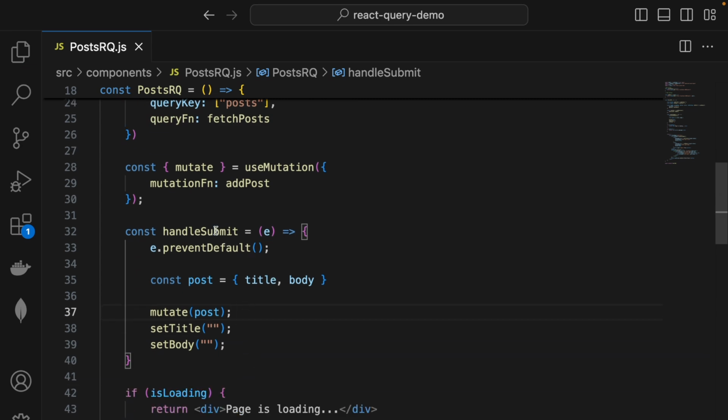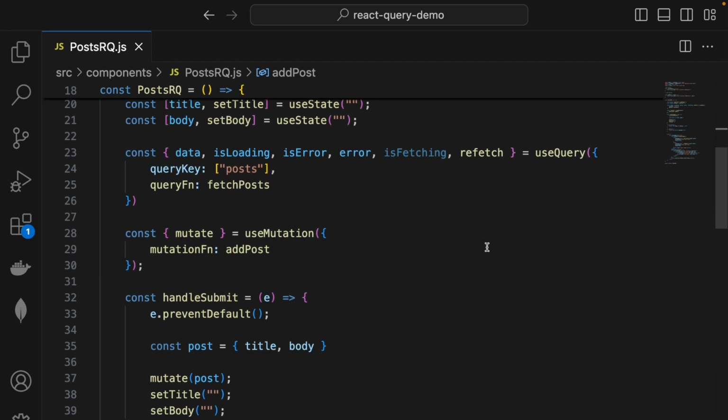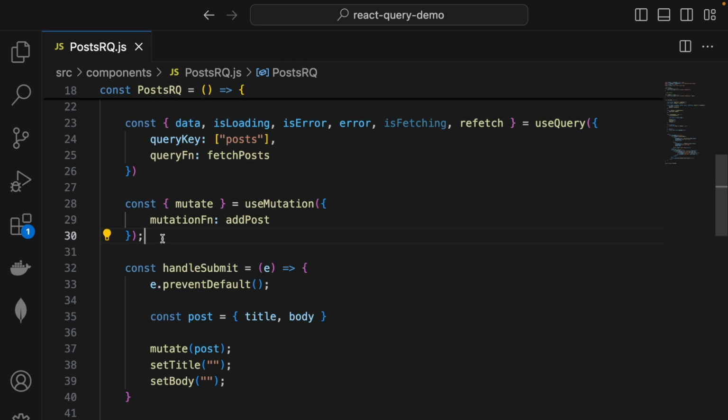Whenever the form is getting submitted and this method is triggered, this mutate function is called and the post is passed in. So it goes to the mutate function right here, and we receive the post, which is then going to be put in the database.